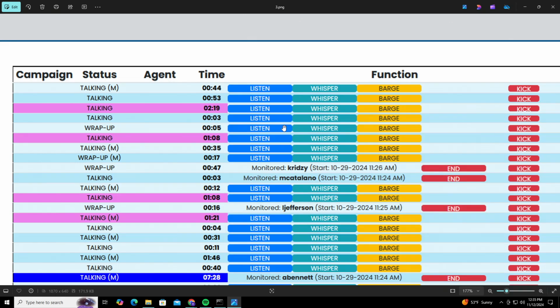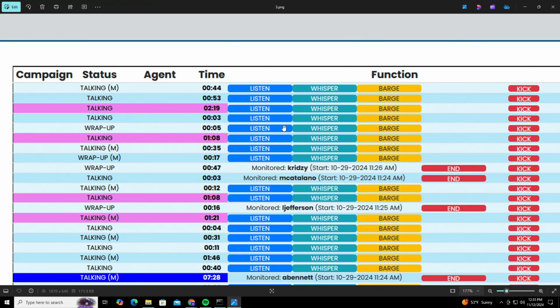And just for everybody's purposes here, the agents' names were removed to protect the innocent. As were the campaign identifiers. But yeah, so this tool was probably a 2-week or 3-week project.